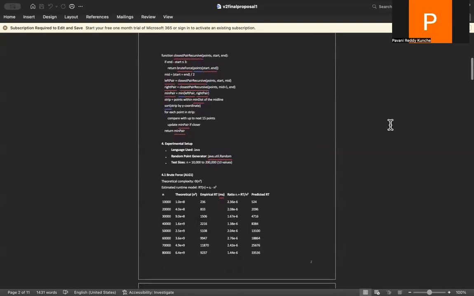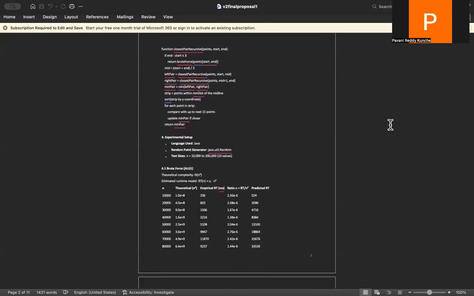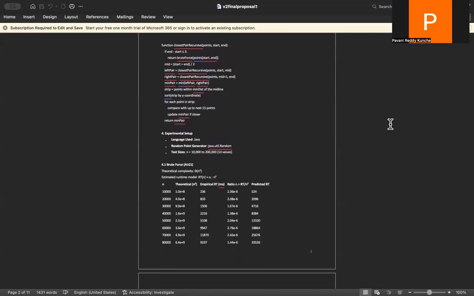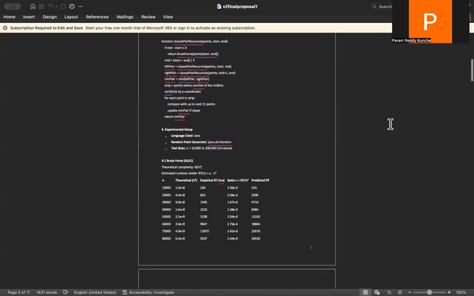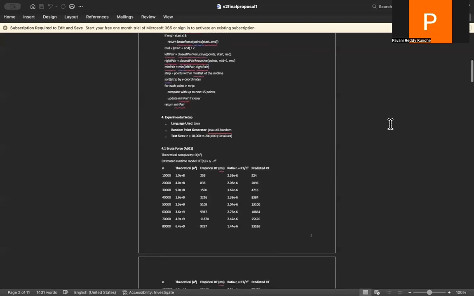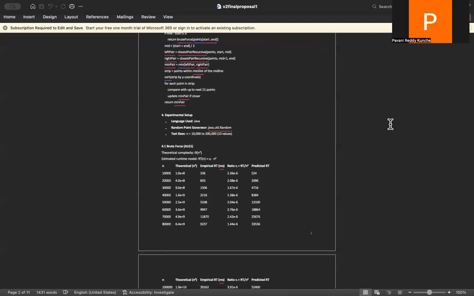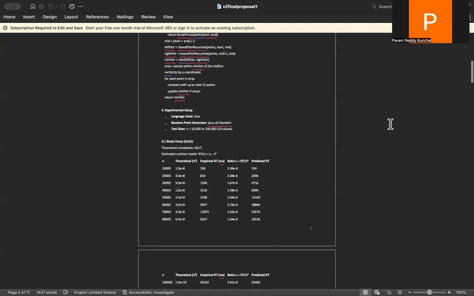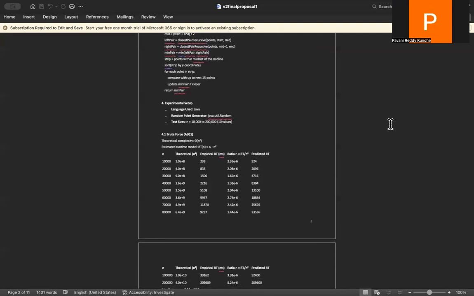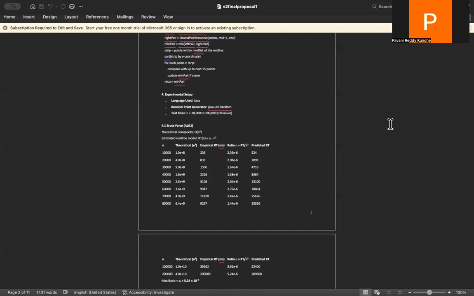I also wrote a function to generate random points so I could test the algorithms with large datasets ranging from 10,000 to 20,000 points. Everything was wrapped inside a clean and modular Java class using object-oriented principles for clarity and reusability. Performance and results is where things got really interesting.